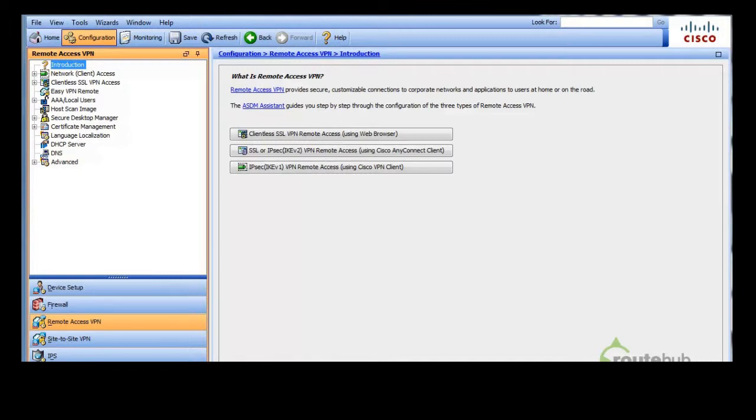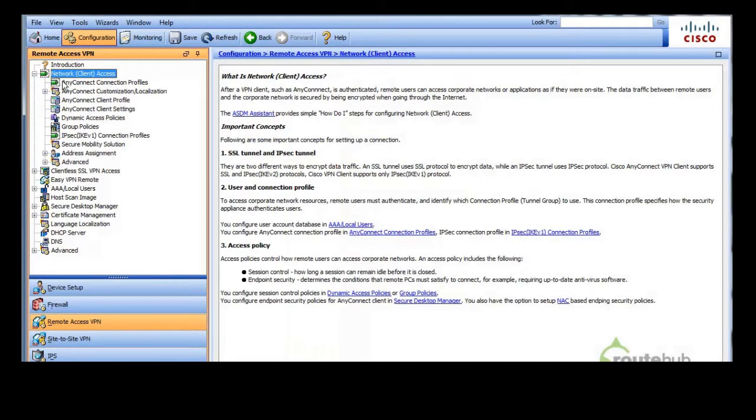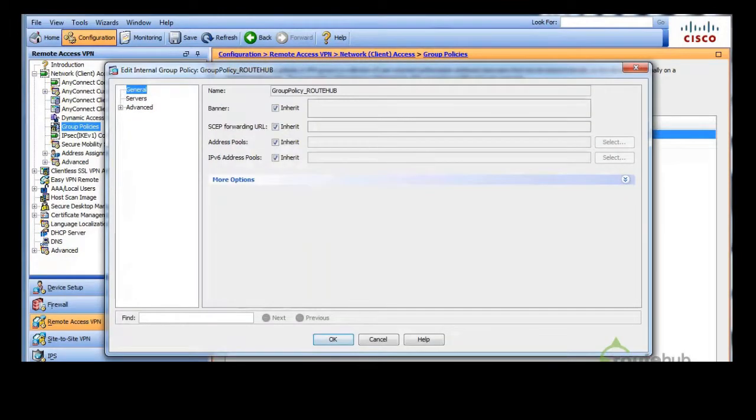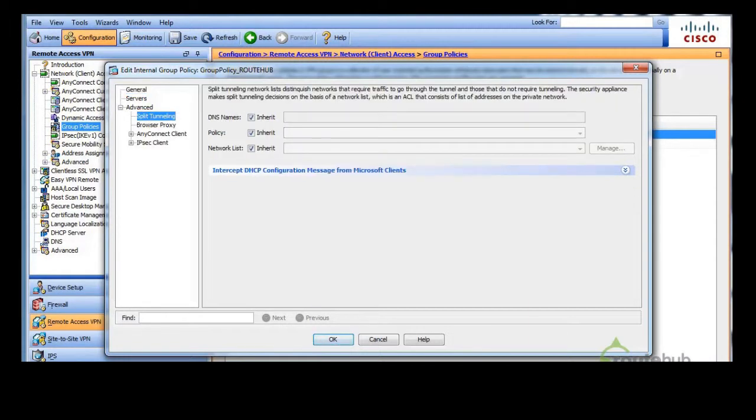So basically, from the Remote Access VPN tab, you first need to go to the Network Client Access. Next, we go to Group Policies. And here you see the Group Policy Route Hub. This has been automatically created during the VPN wizard. So that is selected, and let's go to Edit, which is here. Now we'll go to Advanced, and let's go to Split Tunneling.